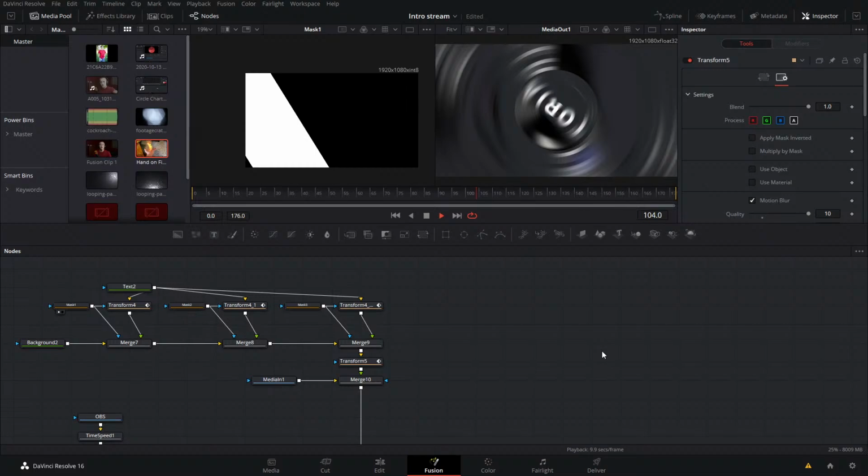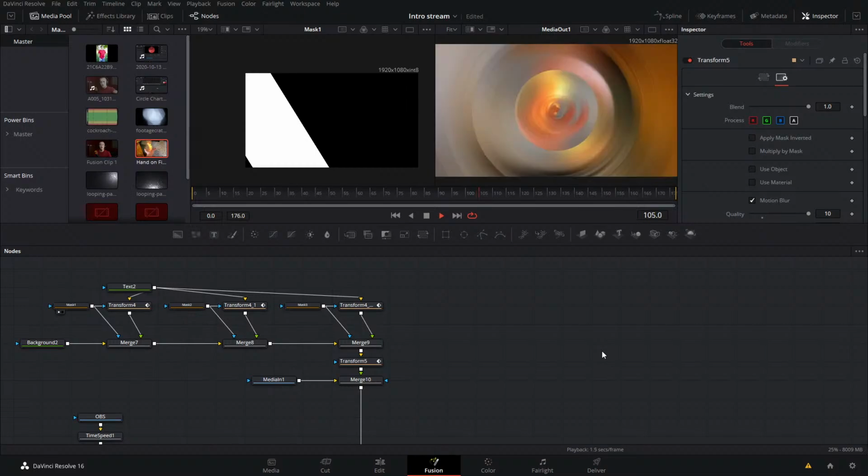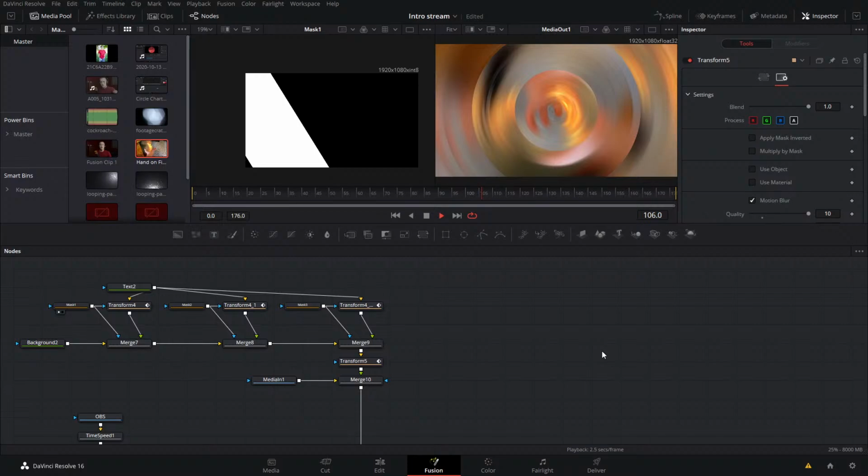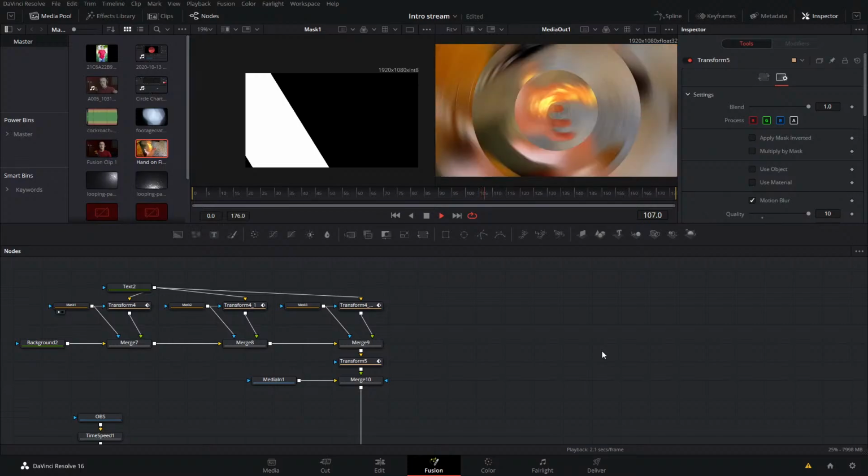And now I'll play this again. So a lot of it is just, I guess, waiting for your computer to preview it. Or my computer to preview it. So that takes a little while.